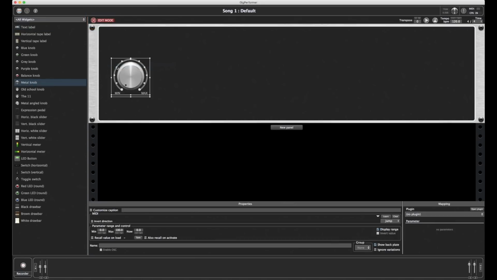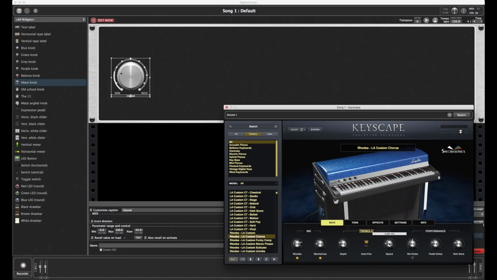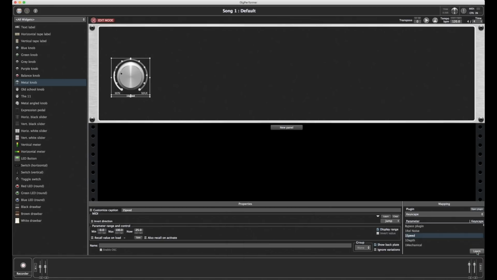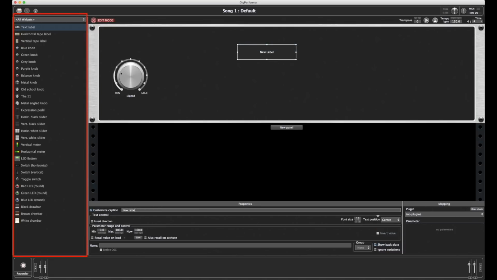Now select the plugin you want to associate with this knob. You can see a list of parameters, and you can simply click on one to assign it to this knob, but a much easier approach is to simply click on the Learn button and then tweak the parameter within the plugin UI. Gig Performer will automatically learn that parameter and associate it with this knob. These assorted knobs, switches, buttons, sliders, and faders are called widgets, and you can use them to create any number of customized interfaces for your plugins.